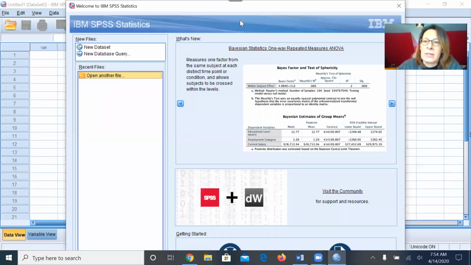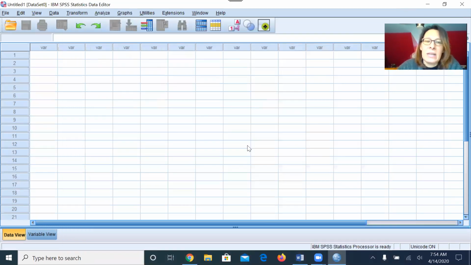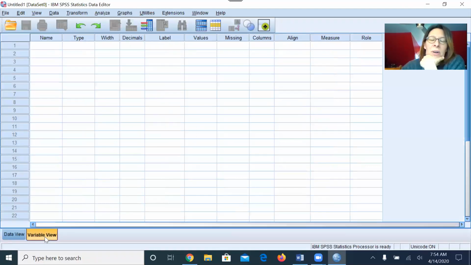Okay, get rid of this. We don't need this here. What we need is the data sheet here. All right, before we do anything, over to variable view. This is data view right now. This looks like a spreadsheet here, this is data view. We don't want this yet. We want to name our variables.